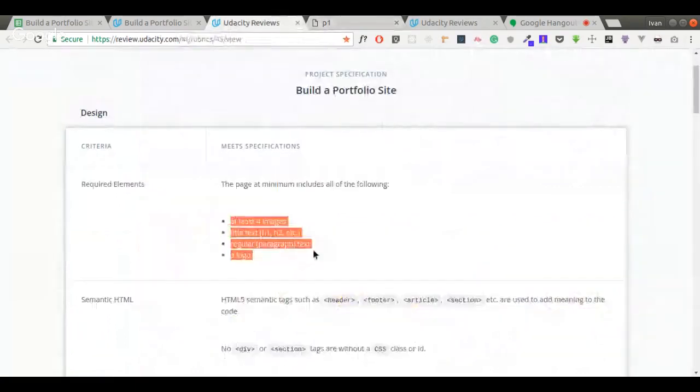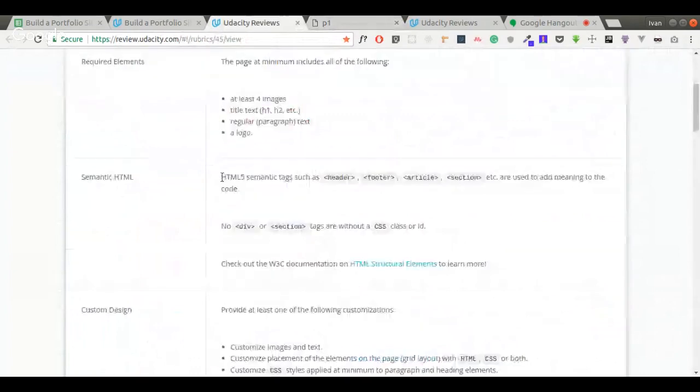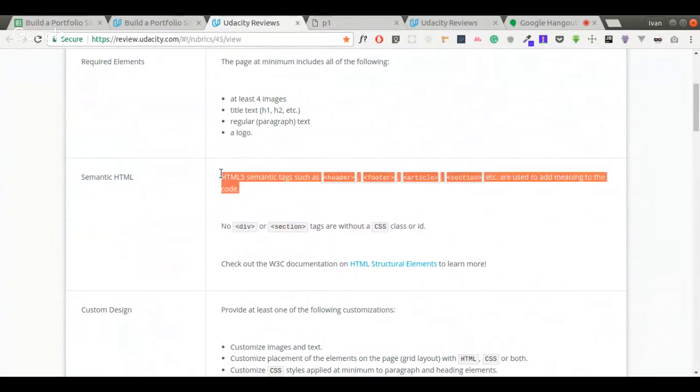And also there's another requirement. They say to use semantic tags, and they say no div or section are without CSS class or ID. So what are semantic tags? So basically, I think by now you have already passed the lesson that teaches about semantic tags. Semantic tags are tags that you add to your HTML just so they give the meaning. They are more about giving the meaning rather than structure.